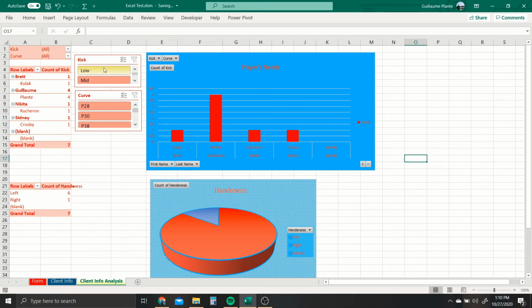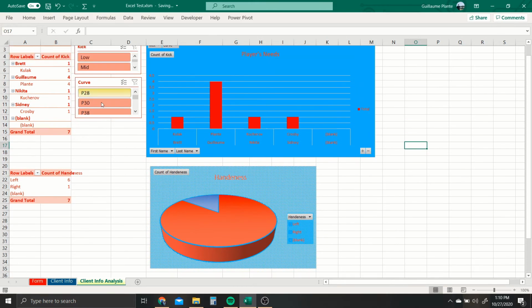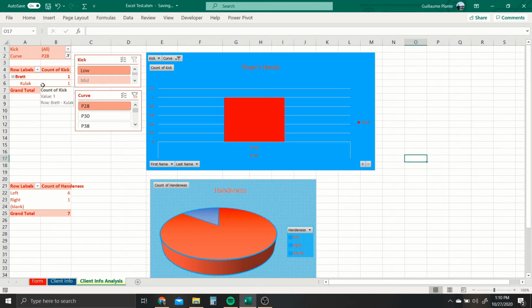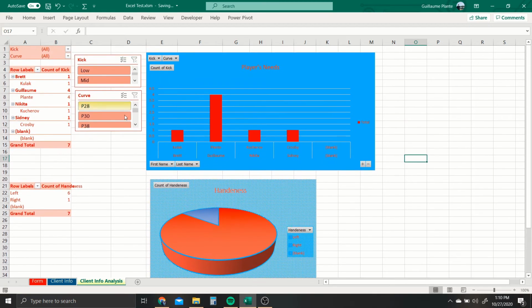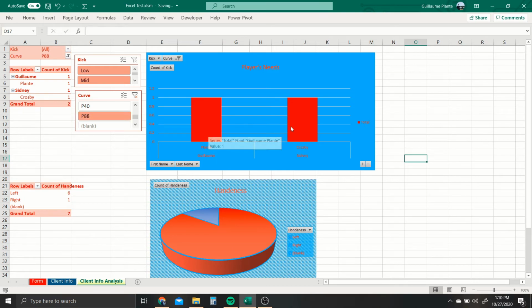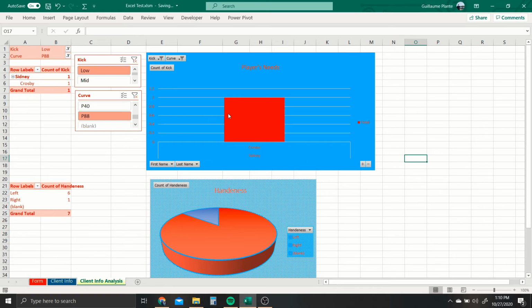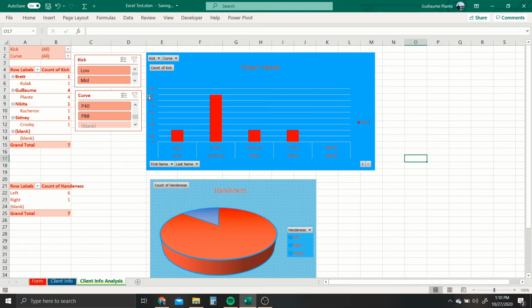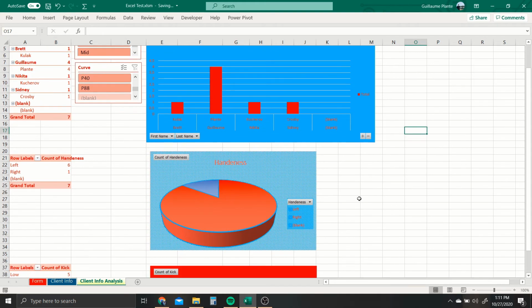So here you can use slicers to filter who wants what. Just for example, who wants a P28? You can see that it's Fred Kulak, and he wants the low kick here. If we ask who wants a P88 curve, you can see that Guillaume Plante and Crosby want one. The one who wants the low kick, Crosby wants the low kick, and Guillaume wants the mid kick. So the slicers show you visually. It is very simple to understand, and I think this is why it is the most useful tool.